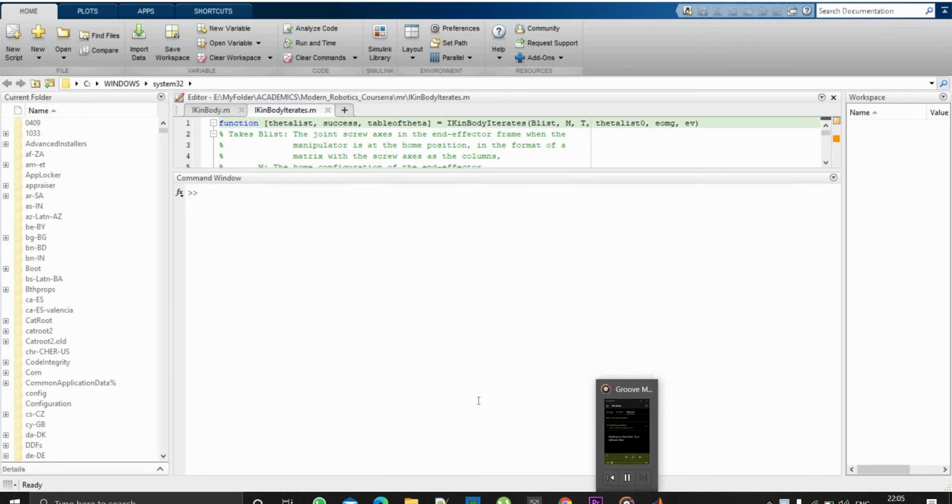Okay, so we have opened MATLAB and already created a function, and the function name is IKinBodyIterates, which basically means the inverse kinematics function in the body frame, and we'll be taking the output for every iteration of the Newton-Raphson method. So we'll look at the parameters that we are feeding into the function.